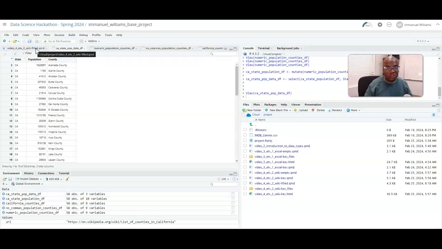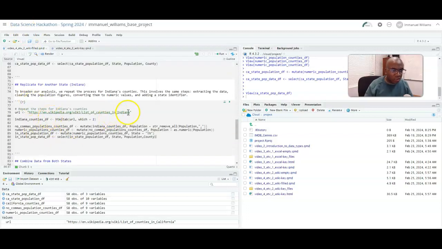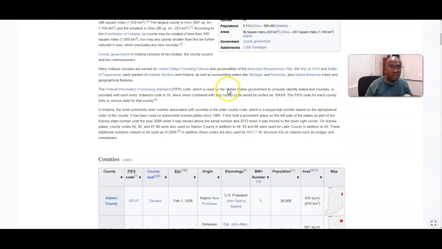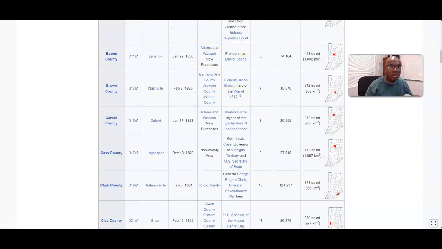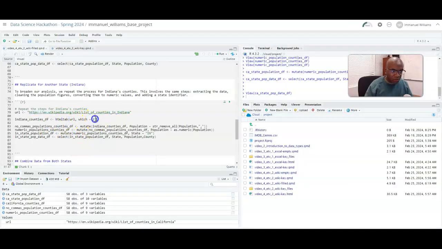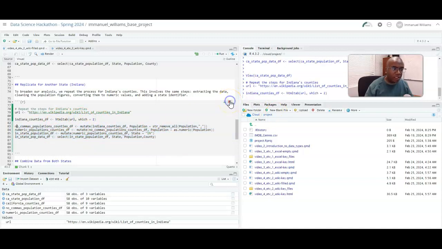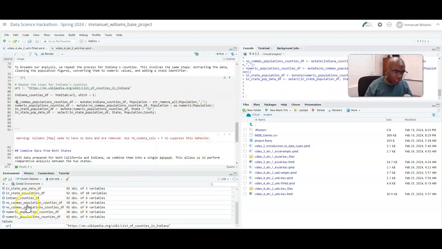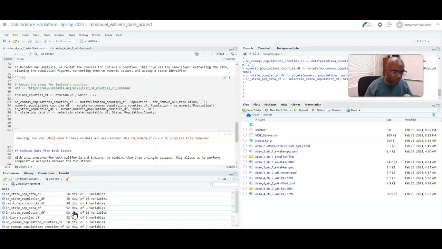I'm just going to give you the code instead of walking you through it again, but you can double check based off of what I show you. Here is Indiana's URL. These are all the counties. We go back to Posit, say which is equal to 2, and then supply all the same information. We run this, no issues. Indiana is now included. Indiana has 92 counties, whereas California has 58.